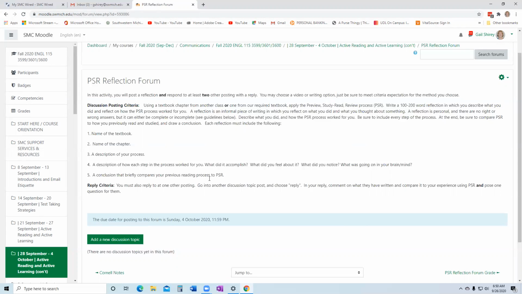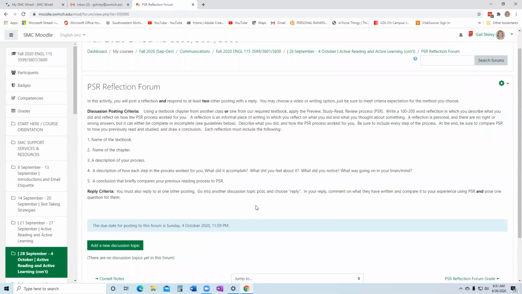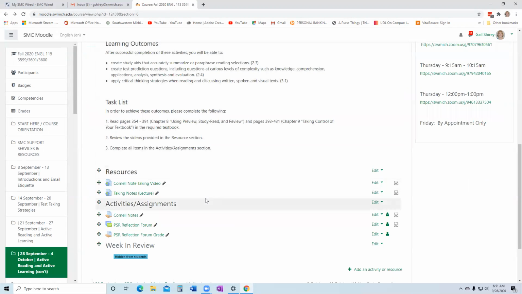The other part of this is after you do your post, you must go into someone else's posting and then reply. What I want you to reply on is comment on what they've written, comparing to your experience. In addition to commenting, comparing their experience to your experience using the PSR, you also must pose one question for them in relationship to either what they did or the reading or along those lines.